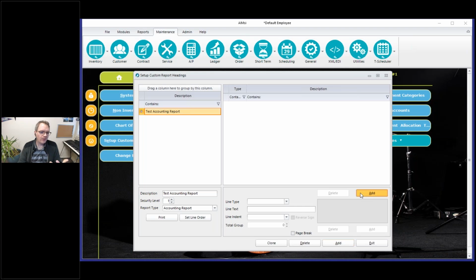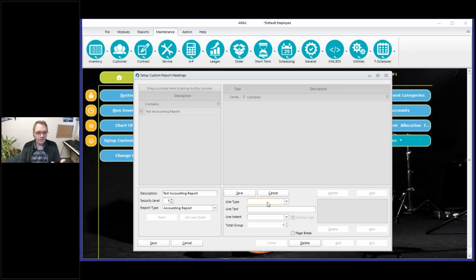You'll notice when I click this add button, I now have the ability to fill in my line type, my line text, my line indent, and then there may be some other options that I want to select as far as the rest of the content of the report. So like I said, we might be starting off with a header to headline what the report actually is. So we're going to create a header line.